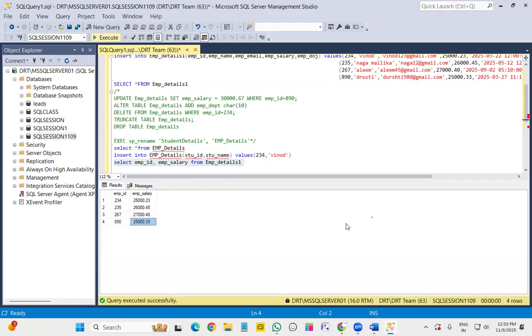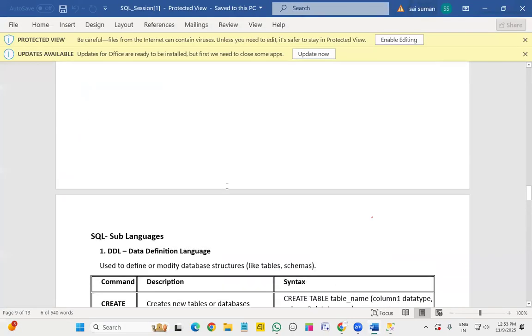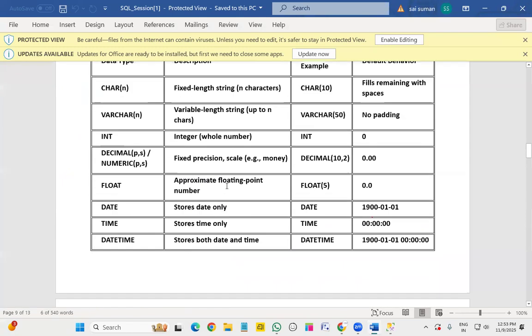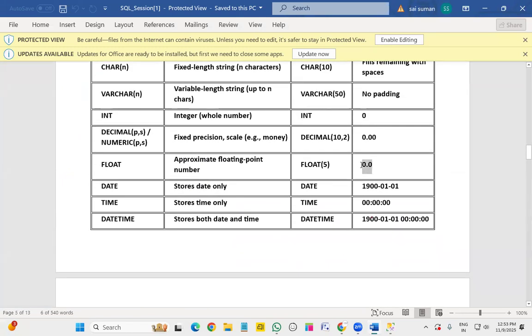Like float, you can see here itself, you can use this float in marks also. Nowadays they are using CGPA, right? 6.2, 6.5, 8.9, 9.2, like that. You can use it further.